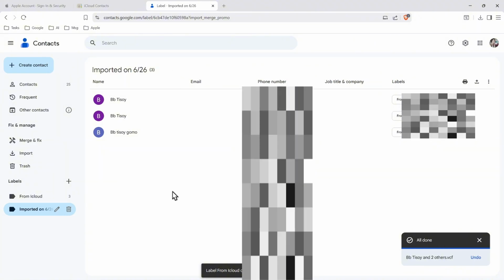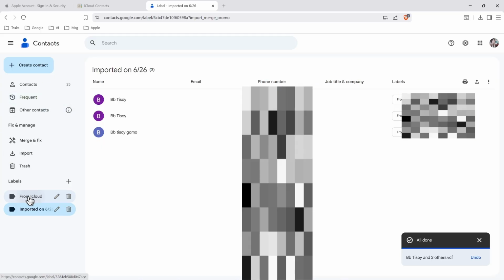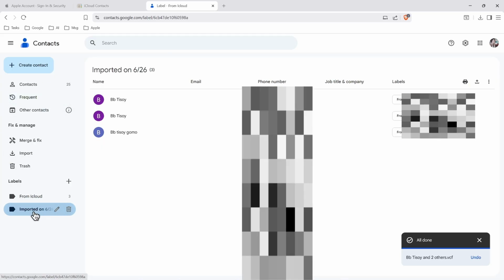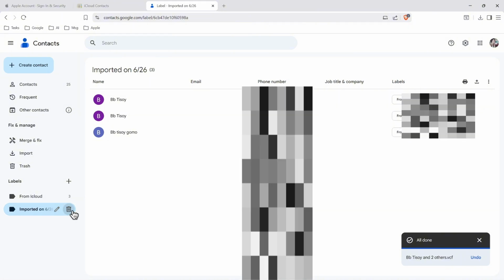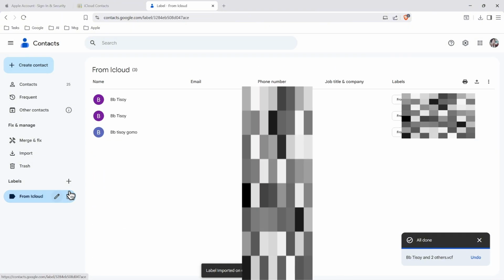Once that's done, here we have it. All right, you can go ahead and go to the left panel. You'll be able to see from iCloud add imported one. So you can just delete this label if you want. You should be able to see it.